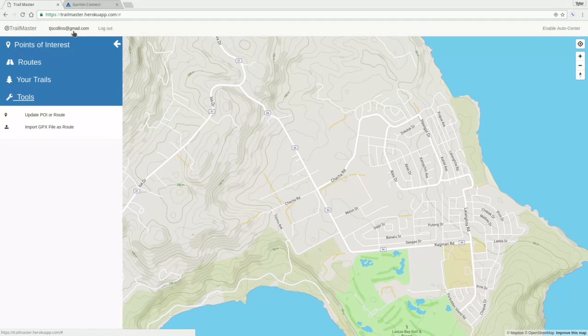You'll want to be logged into Trailmaster, so you can see up here I'm already logged in as myself, and you'll want to be looking at this Tools section of the user interface. And you'll see there are two options here: Update, Point of Interest, or Route. You can use that to change the name, description, condition, or GPS data of anything that's already in the database. And then there's this Import GPX file as route. And a GPX file is a file that stores GPS data from one of these Garmin or Polaris or Suunto watches, and so that's the one that we're going to be most interested in.